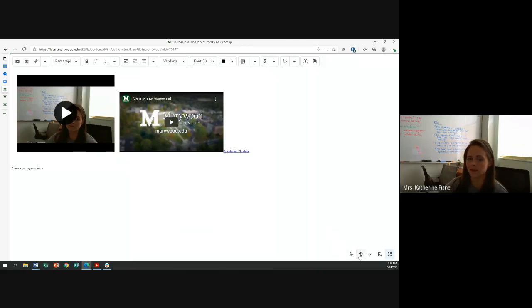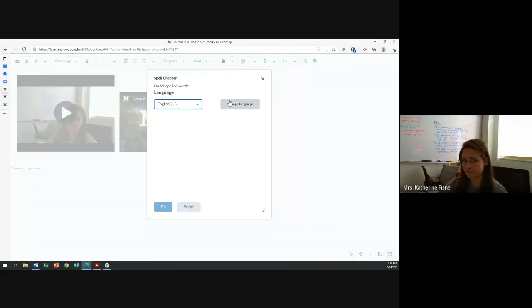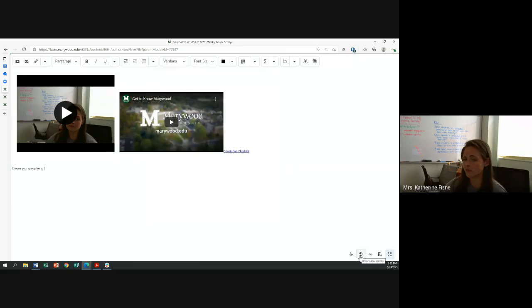All right. And then down over here in the bottom right, you do have the spell check. So you can check for spell check. And then the one with the little I is an accessibility checker. So it'll come up and tell you accessibility issues detected.